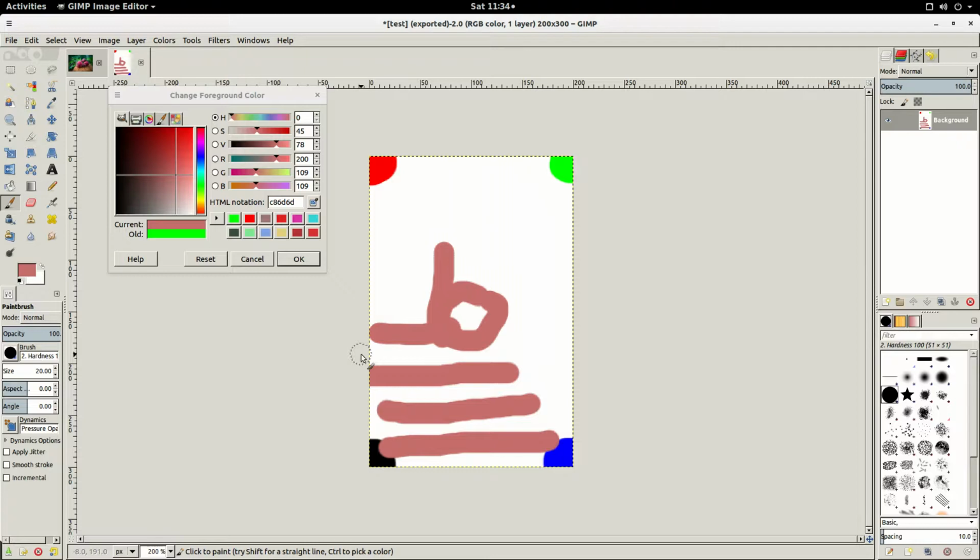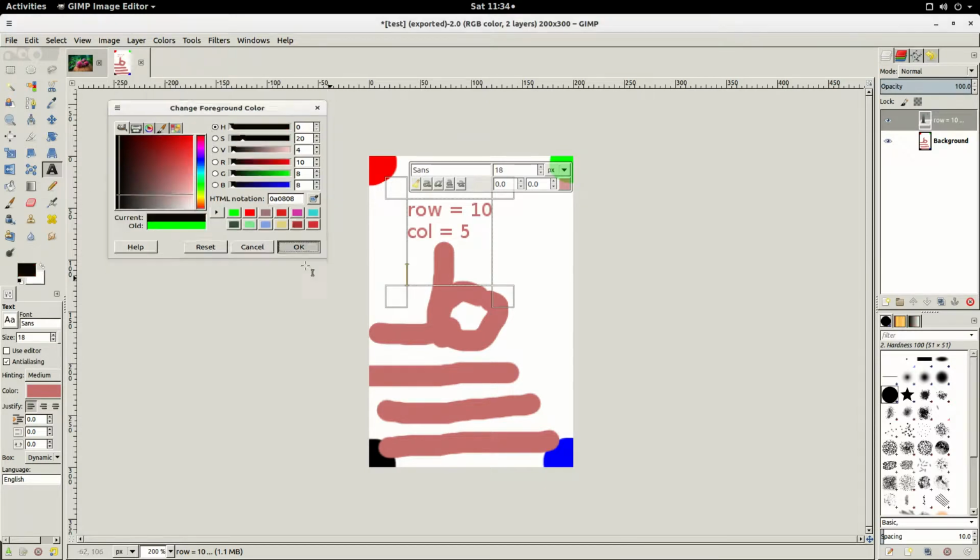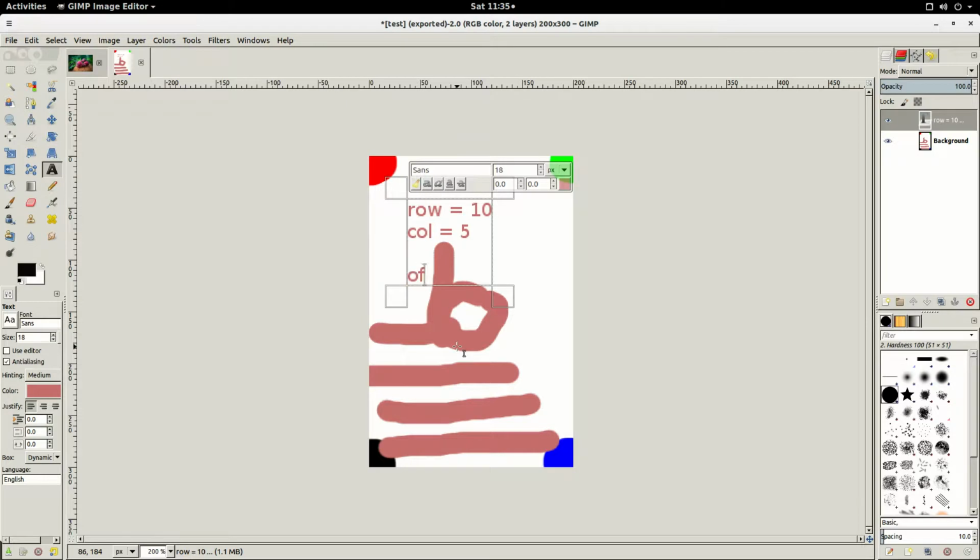So let me take up a very specific example over here. If I wanted to do a computation for row 10 and column 5, the offset that we're going to compute now. There's a bad choice of color.